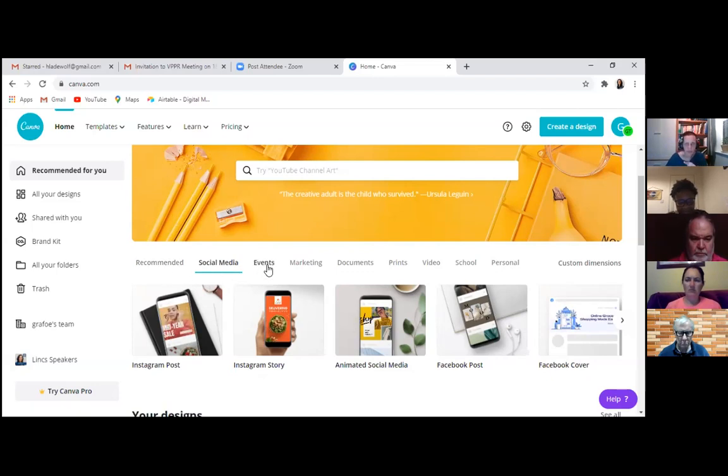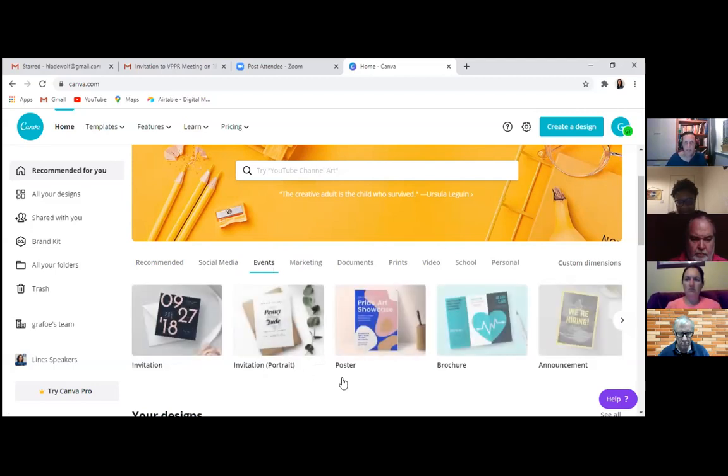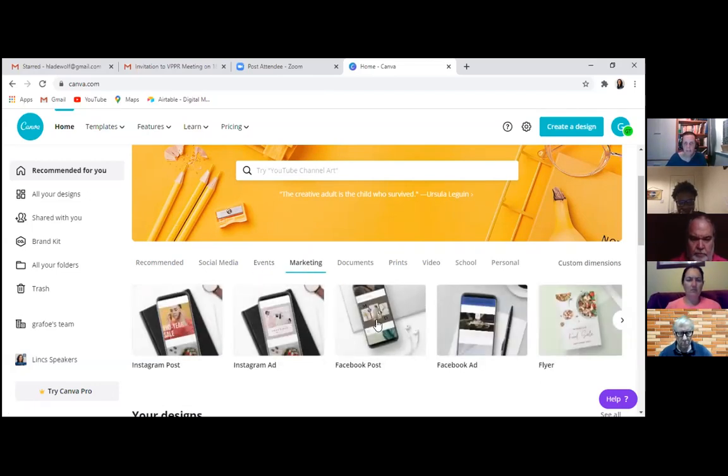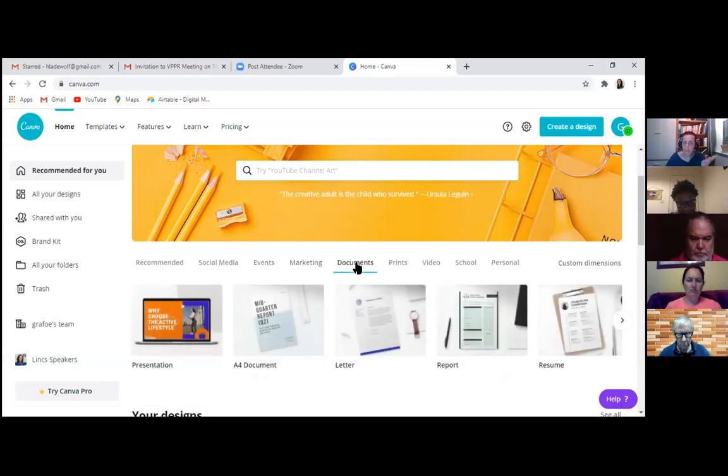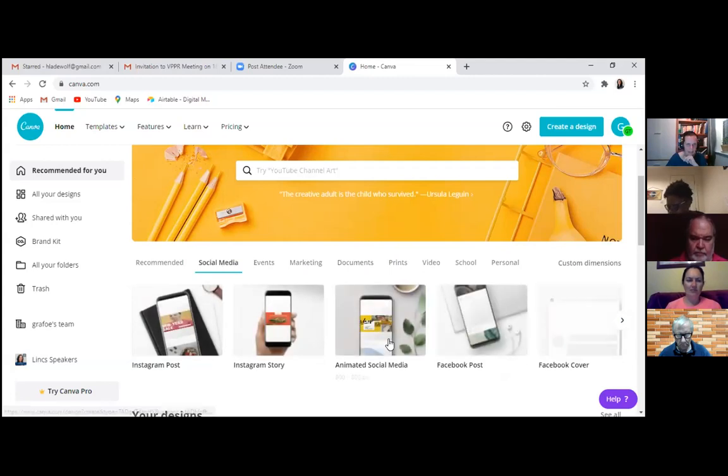Just to continue with the tabs, as you can see, there's an event tab, which has posters, brochures, invitations you can create. There's a marketing tab where you can create flyers and posters. You can even create logos if you wanted to, but that's obviously not relevant here. You can create documents, letters, CVs. As you can see, the possibilities are absolutely endless.